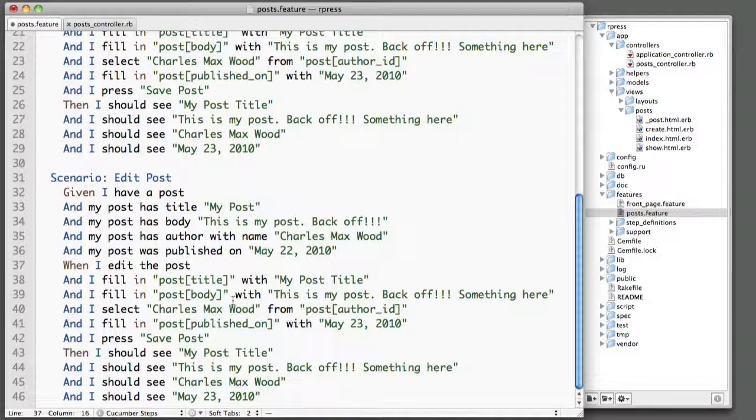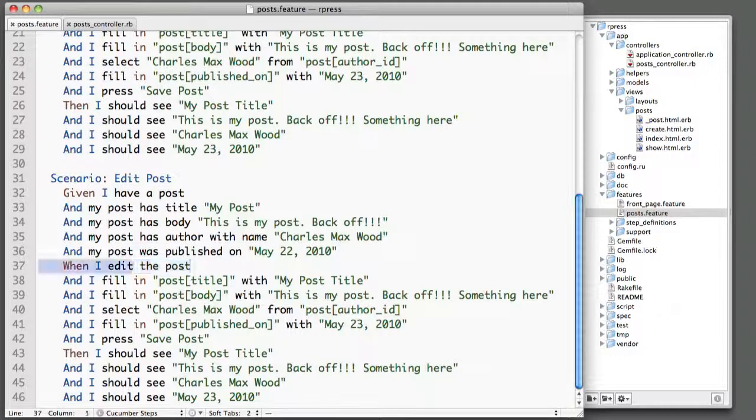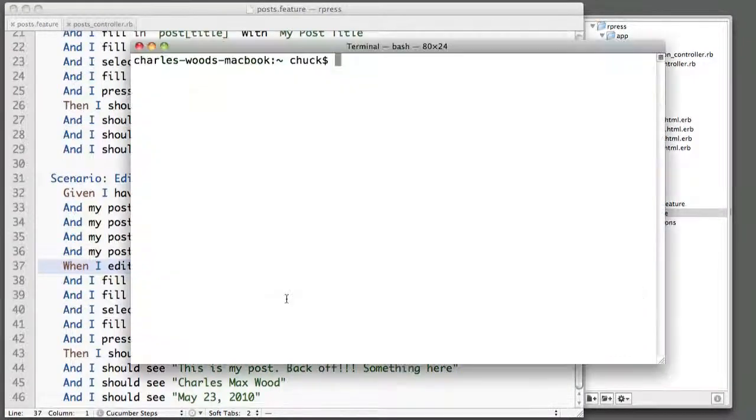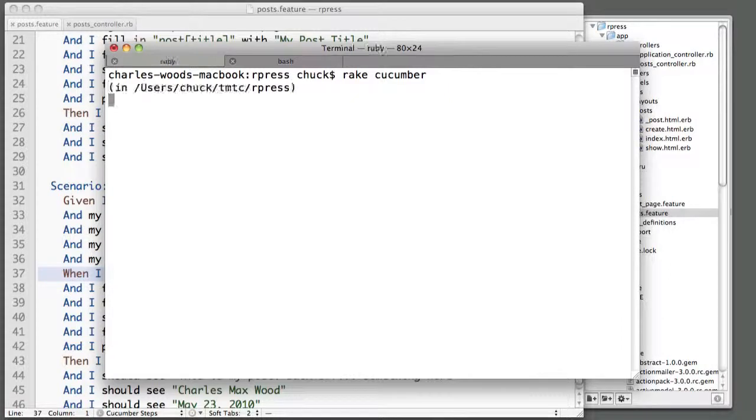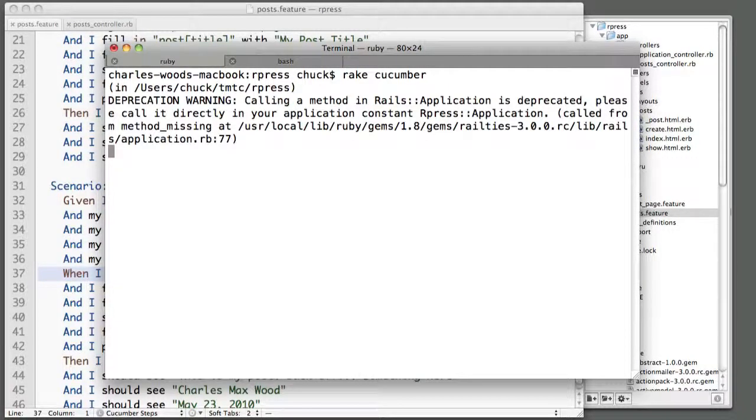So we can see here, I have a post. It sets up all the post's attributes, and then it goes to the edit page. We fill in the form fields, change the values, press save, and then we're basically good to go here. So let's go ahead and fire up the command prompt, run the Cucumber task, and let's see what we get here. Sorry for the little jump there. I updated some gems, and that's pretty much all you missed there.